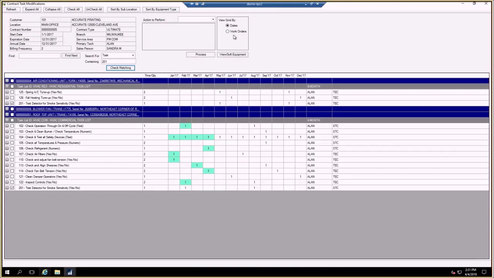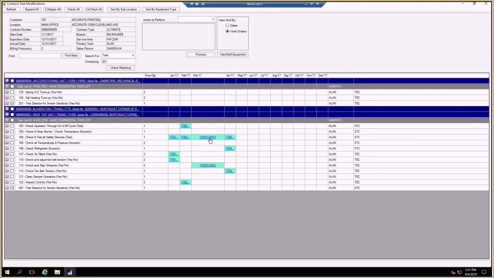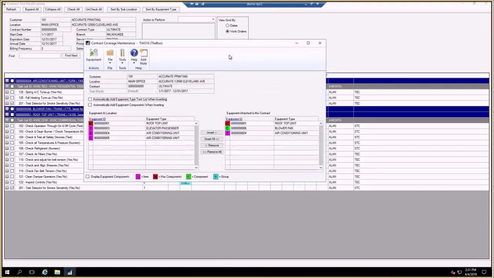I also have the option to change the view of the grid. Right now it's showing the day the scheduled maintenance is going to be performed. I can also view work orders that are assigned to the scheduled maintenance. The Work with Equipment button will open the Contract Coverage Maintenance window for Key to Act.